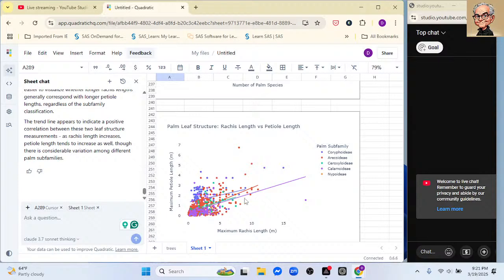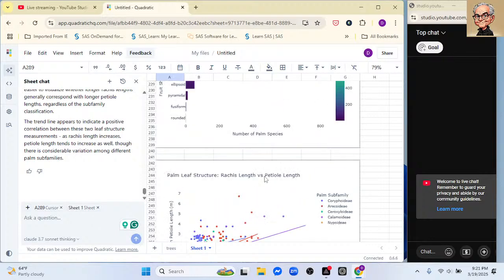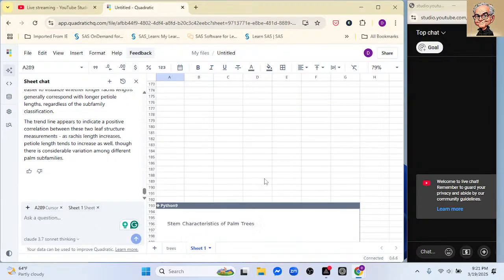Not quite sure why we got so many things. You can see most of them are clumped under a maximum length of 5 meters and a maximum petal length of 3 meters, 3 by 5 meters. Okay, I'm not quite sure why we got that. I was really only looking for a single trend line, but that's okay.